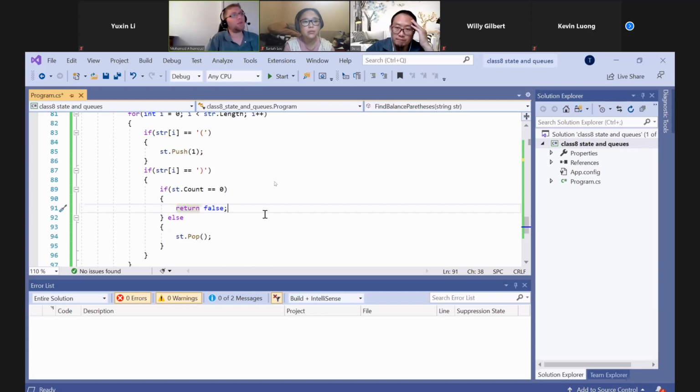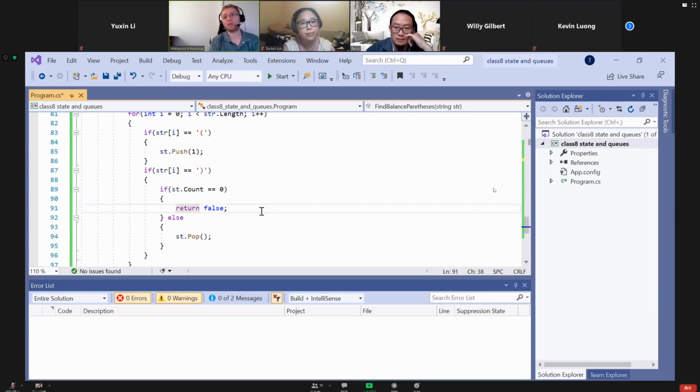So I really think it's correct. Even if the very first letter is a closing parenthesis, it will go to the if in line 87. It will check the stack and see that the stack is still empty. Although it's empty, I'm closing, which is against the rules, and it will return false.